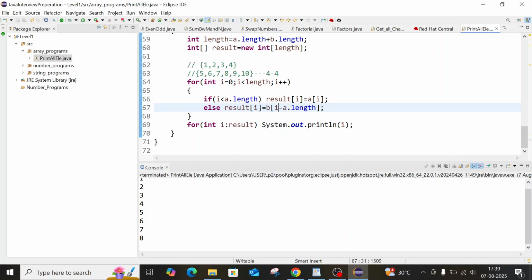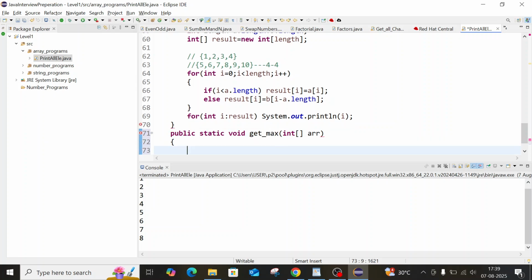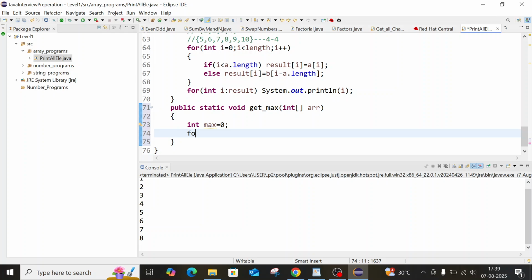Printing the largest element in an array. It's so easy. Public static void getMax(int[] arr). We have to create a variable to store the maximum value, or there is no need of index. I will use a for each loop over arr. If the element is greater than max, we have to assign it to max. Okay, done.